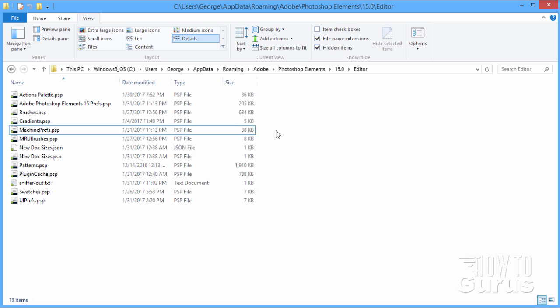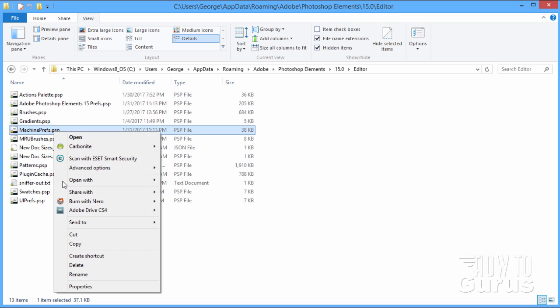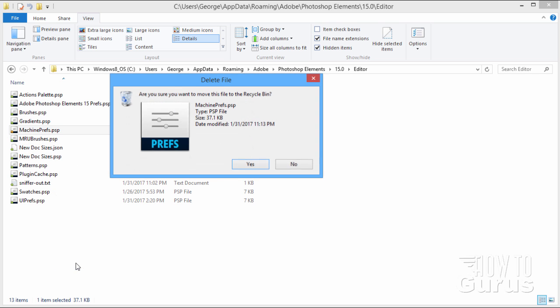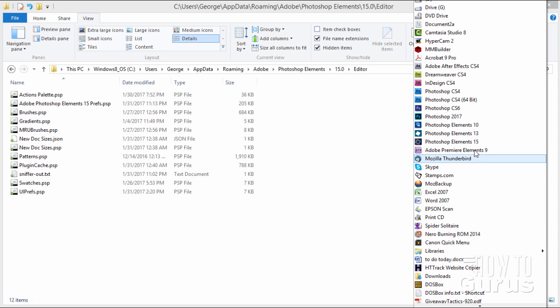There we go. So Elements is now closed. I'm going to delete this file. Just click on that, and then I'll right click and we'll choose Delete and choose OK, and there we go. It's been deleted. Now I'll open up Photoshop Elements again, and let's just pop this up here quickly.